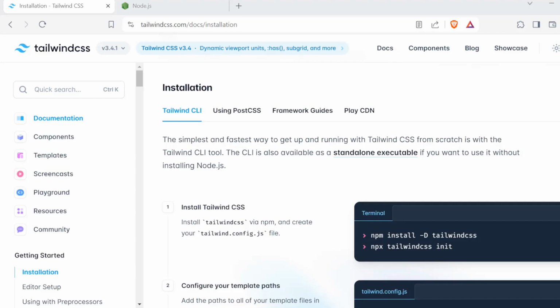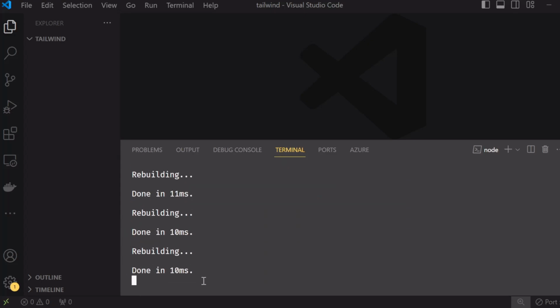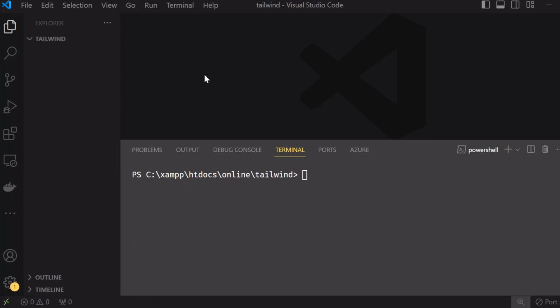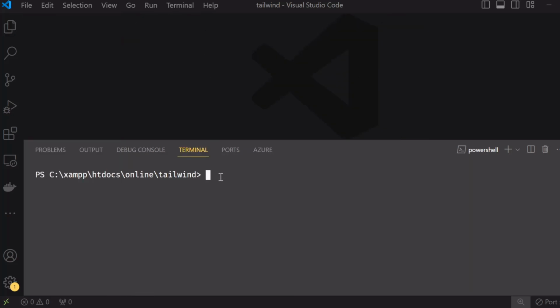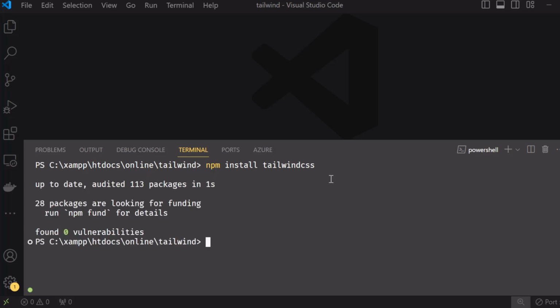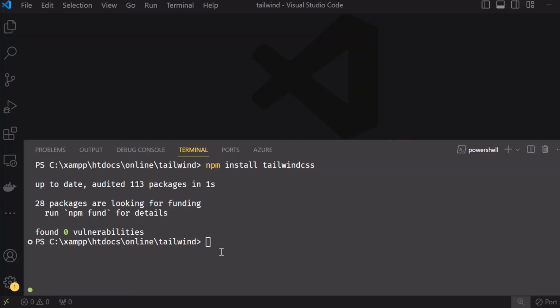Now let us fire up our VS Code and let's head towards the terminal. Let's clear out everything. So the first thing that you need to write to install Tailwind is the command npm install tailwindcss. Because npm works with Node, that is why Tailwind has a dependency of Node.js. Let's write this command. Let's fire this. Right now you will see nothing will happen, no file will be created.